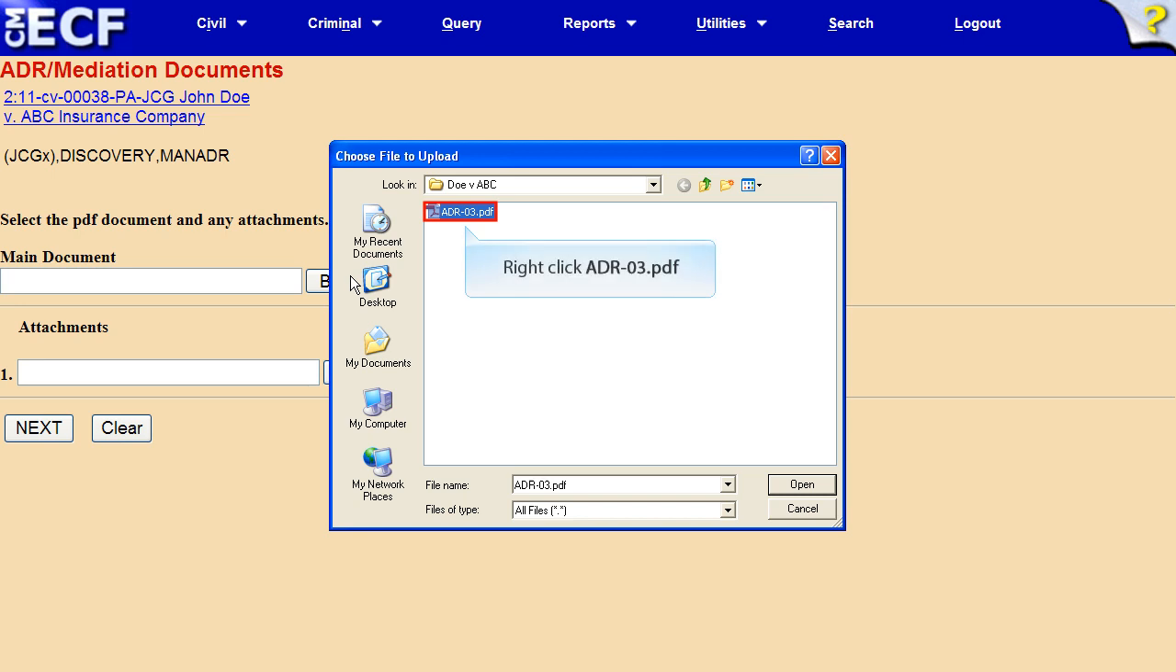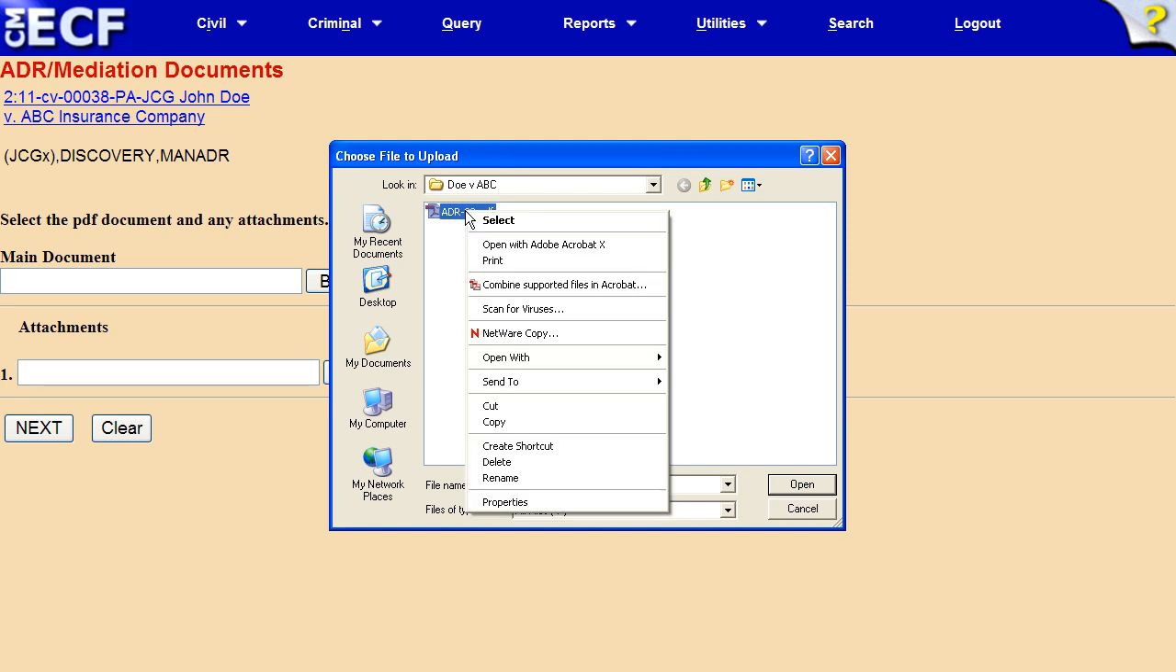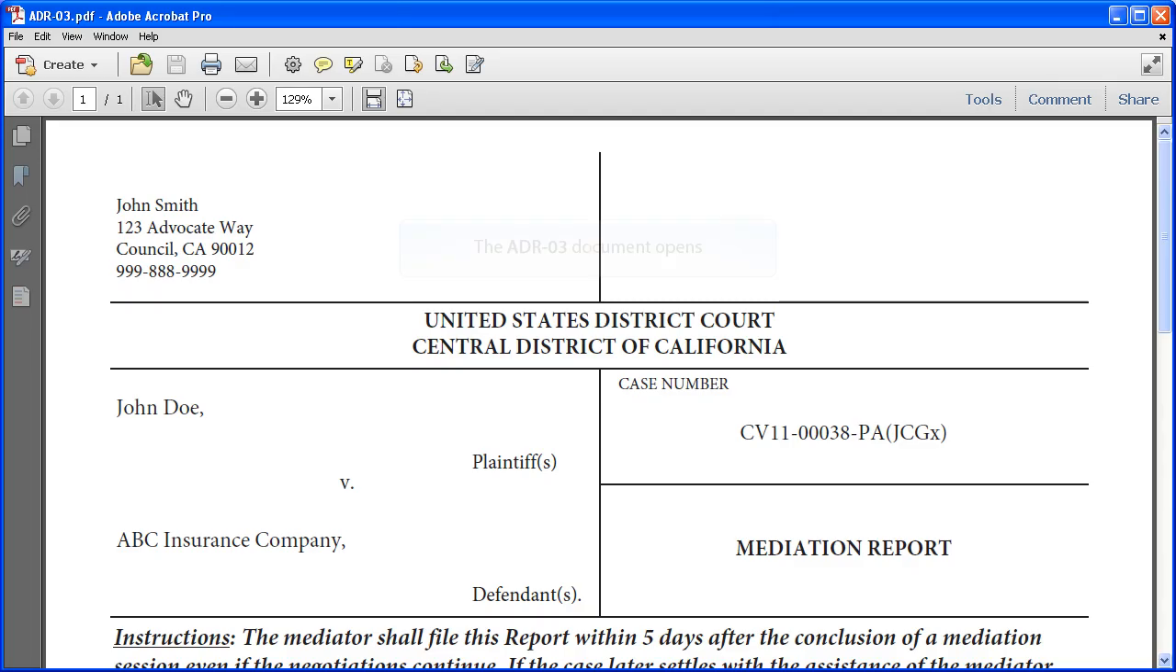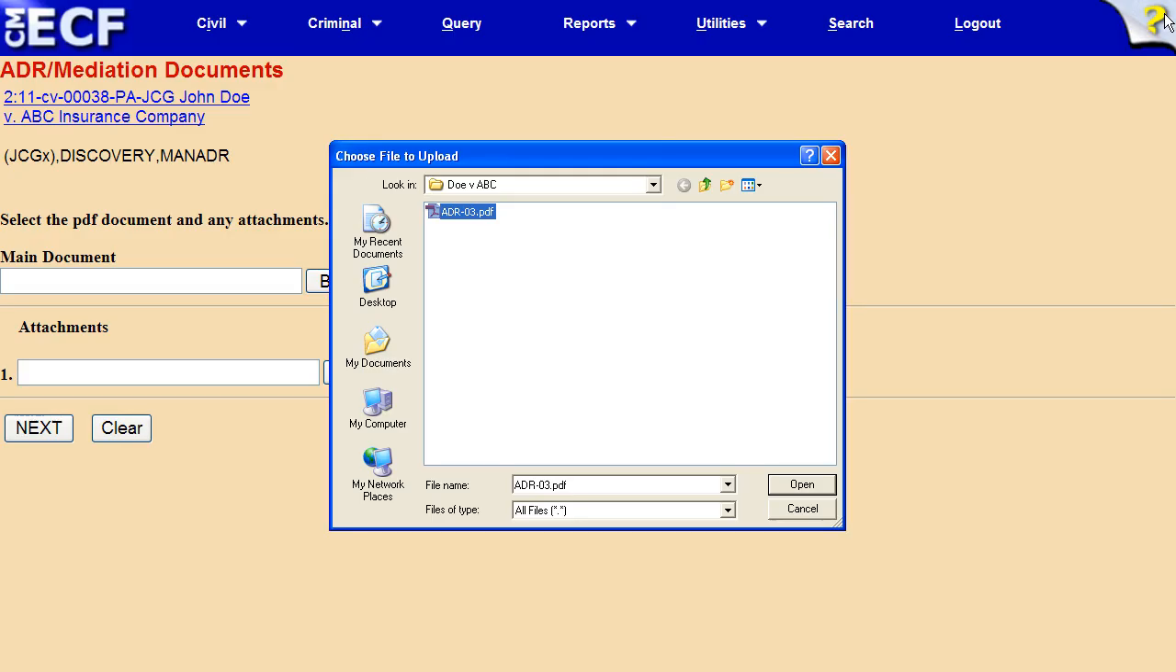It is recommended that you open and view the document for verification. You must right-click the highlighted file in order to open the PDF document. A pop-up menu appears. We will open the file with Adobe Acrobat 10. The document opens. We will review the document to verify that this is the document that we want to file. After confirming that it is the correct document, we will click the X in the upper right corner of the window to close the Adobe Acrobat window. The Adobe Acrobat window closes, and we return to the File Upload dialog box where the ADR-03.pdf file is still selected.